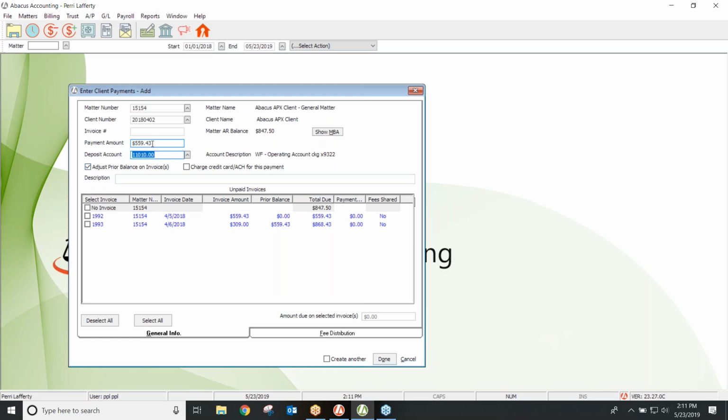There is the deposit account. Now, once again, this is supposed to be going into your operating account. For those of you that may have noticed, I did set one up in my company preferences and chose a different one here. You definitely want to make sure they are the same. All right. So here is the button that creates the magic. Charge the credit card to ACH for this payment.